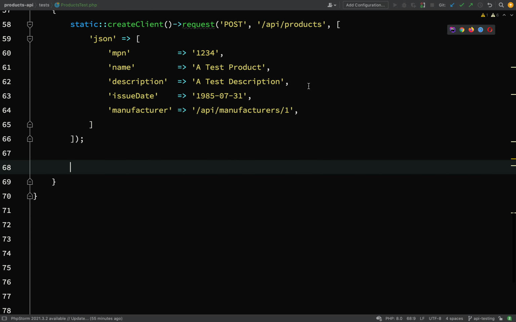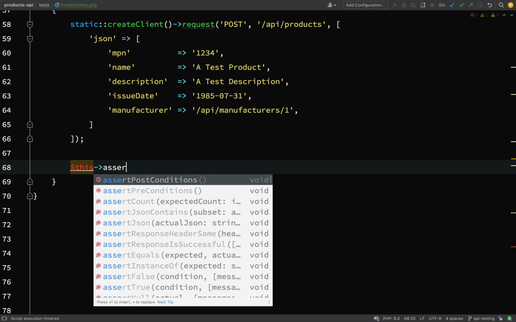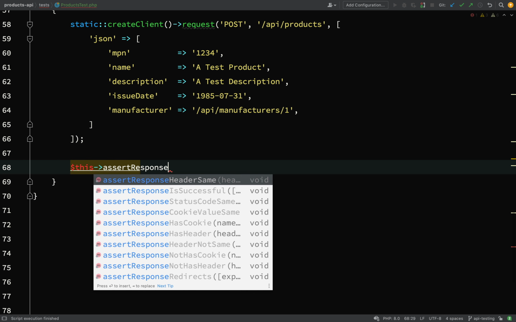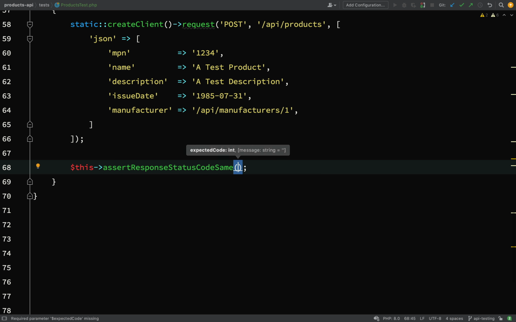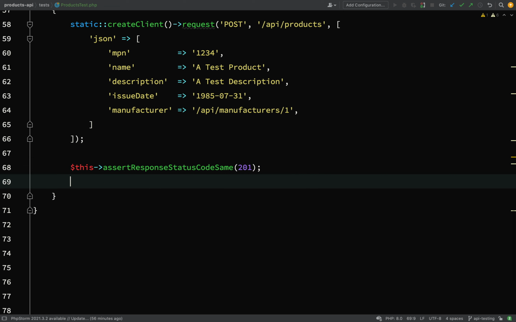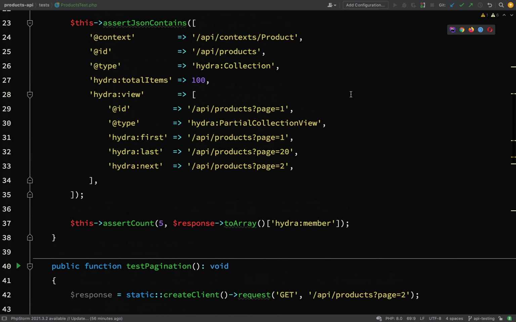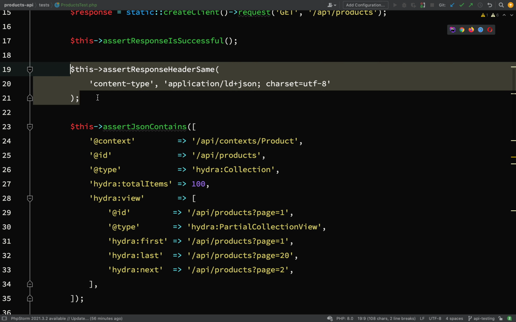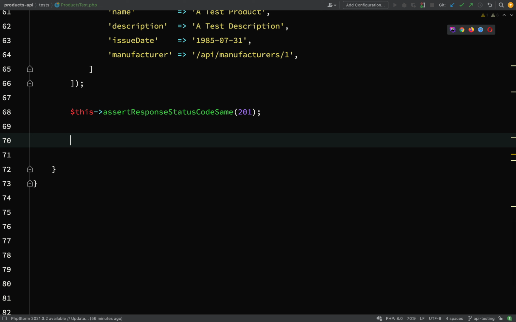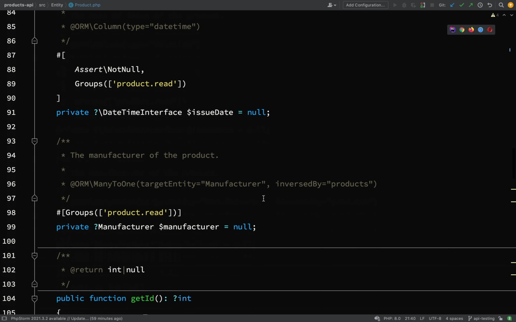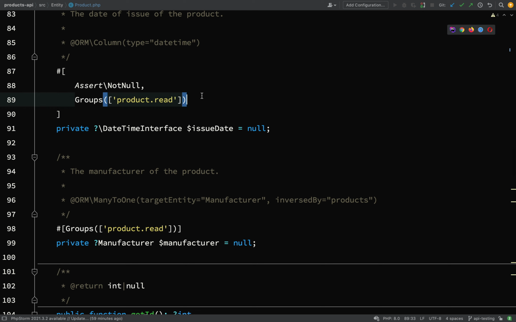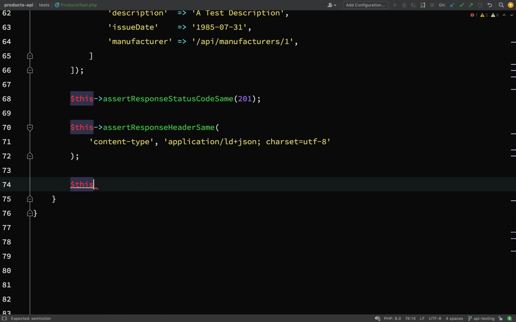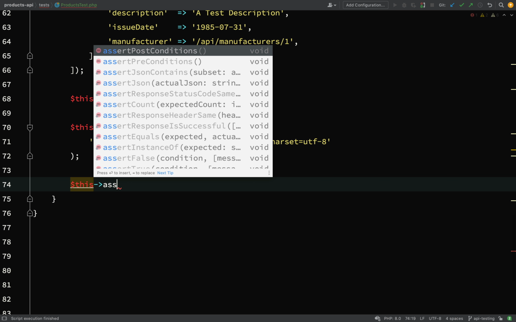This time our response code should be a 201, so assert response status code, same 201. Headers should be the same as the last test, or the first test, so we'll just go and grab that. Okay, so while I was recording this, I noticed an issue, and that was that the issue date wasn't writable, which meant that we weren't going to be able to write that to the database when we did this. So go over to your product and make the issue date also writable by saying product write. We'll make some assertions about the response body. So again, assert JSON contains.